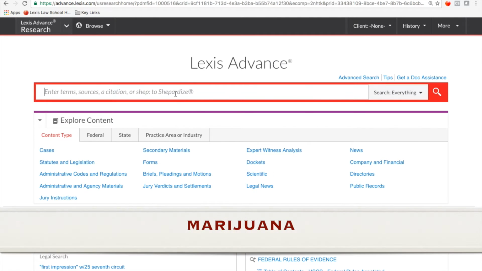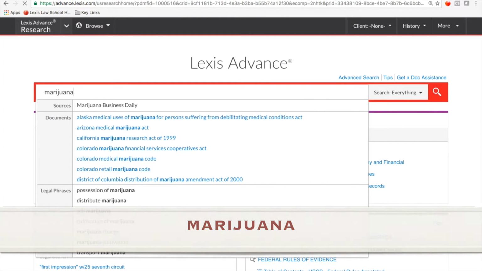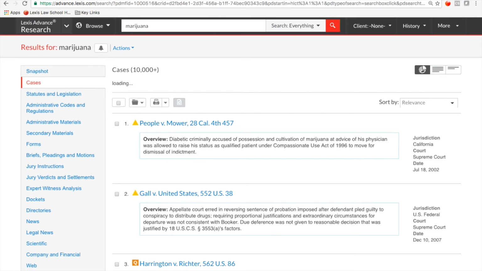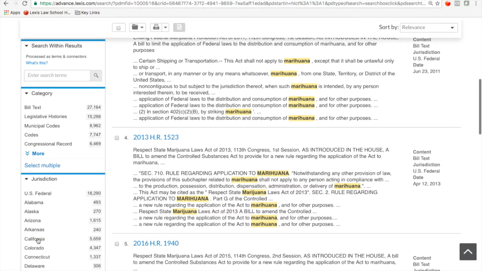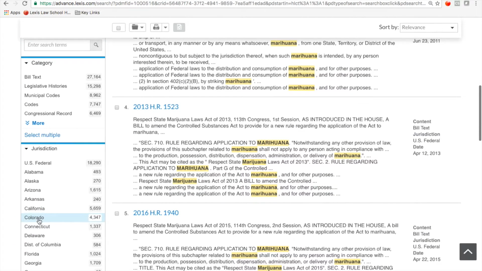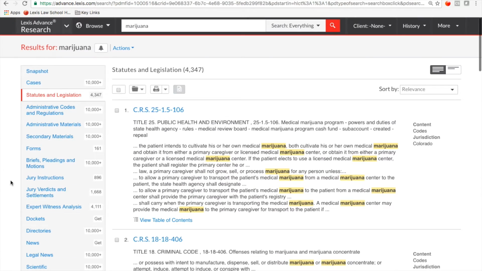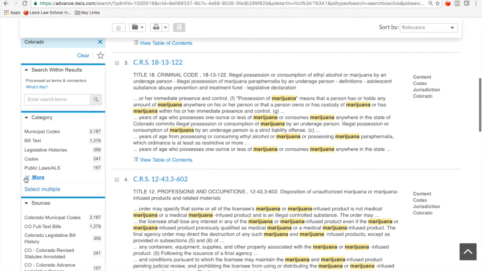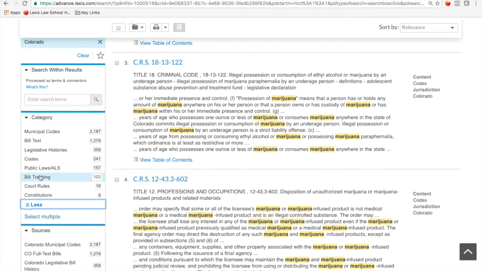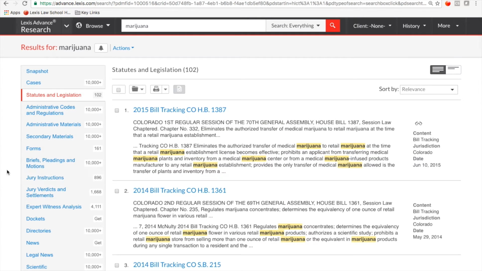Let's go back to the main research page. Let's say you just care about the topic of marijuana. Just type in marijuana into the search bar. Go ahead and click on statutes and legislation. This time, instead of clicking US Federal for jurisdiction, let's say we care about what's going on with marijuana in Colorado. Again, we want to just search for bill tracking reports because we just want to find those bills that were actually signed by the governor, so signed into law.